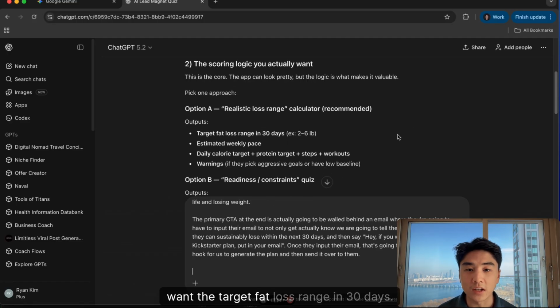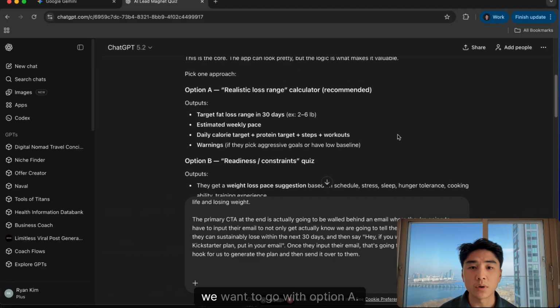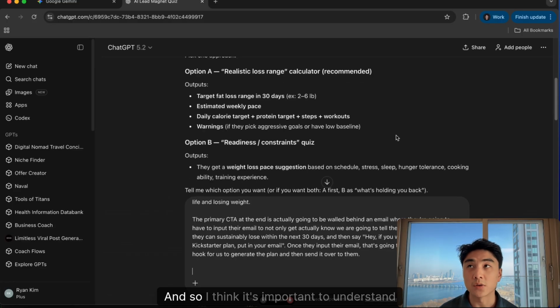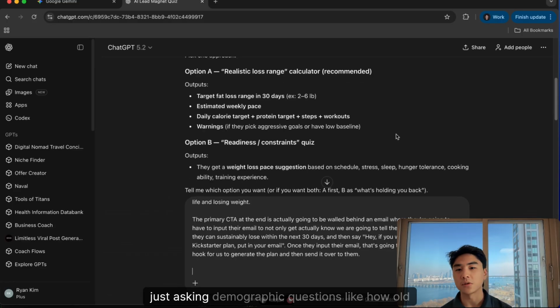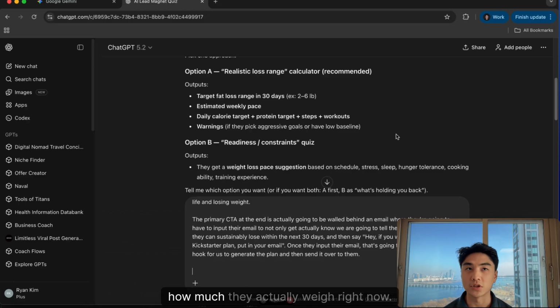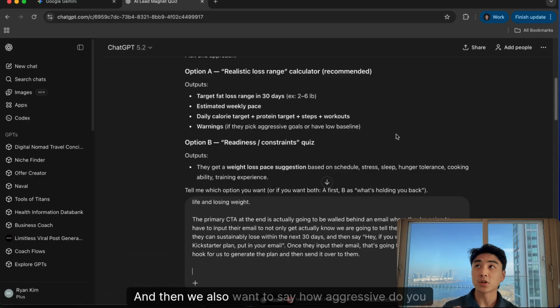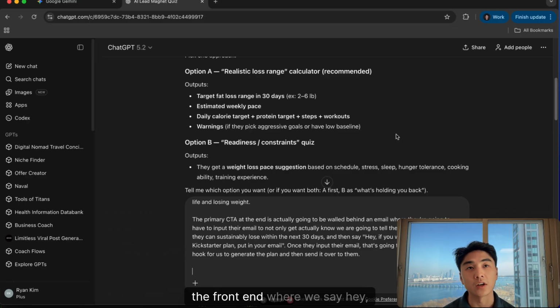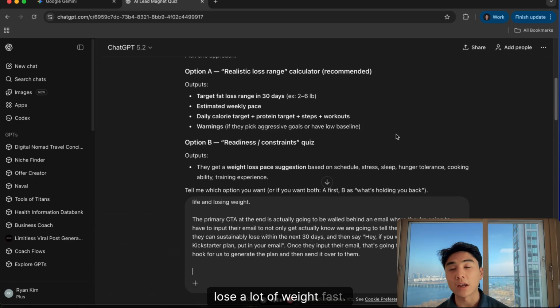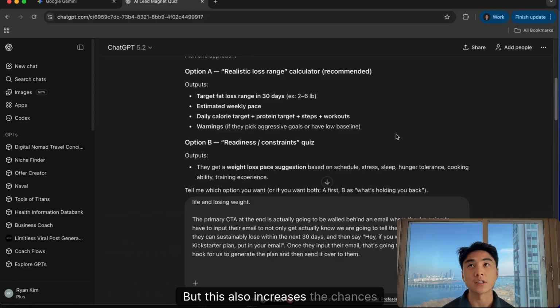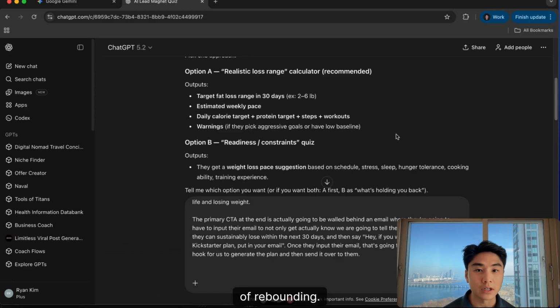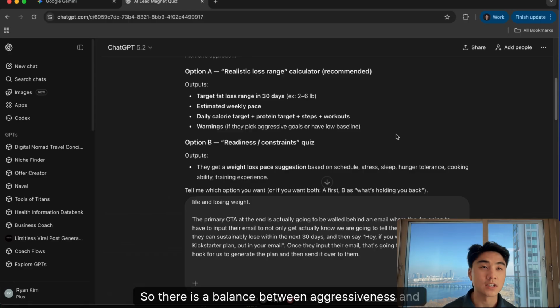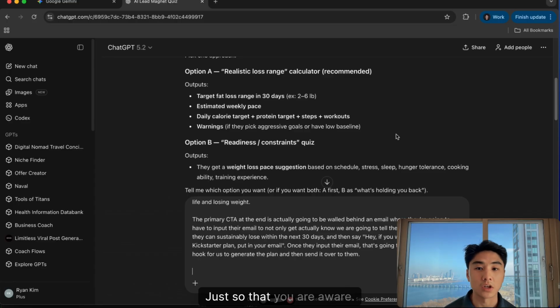We want the target fat loss range in 30 days. Yes, we want to go with option A. I think it's important to understand just asking demographic questions like how old they are, how much they actually weigh right now. And then we also want to say, how aggressive do you want to be with your fat loss? But let's also give them some education on the front end where we say, hey, if you do choose to be more aggressive, you might lose a lot of weight fast, but this also increases the chances of rebounding. So there is a balance between aggressiveness and long-term sustainability, just so that you are aware.